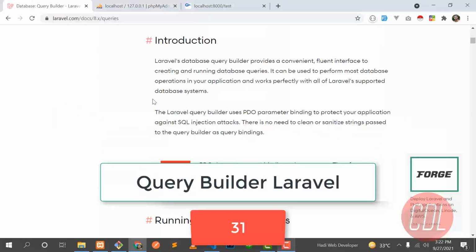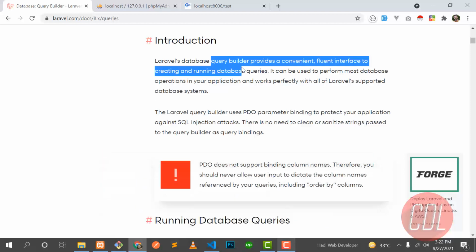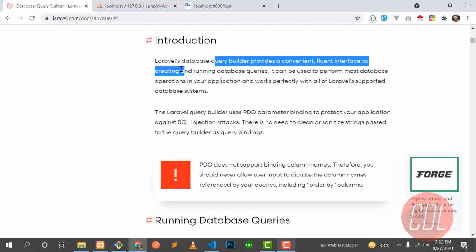Hello everyone. Today's video is about query builder. What is query builder? Why do we use query builder? Query builder is a convenient, fluent interface for creating and running database queries.